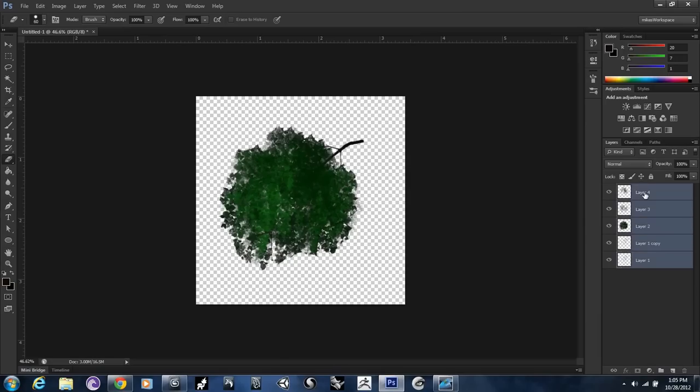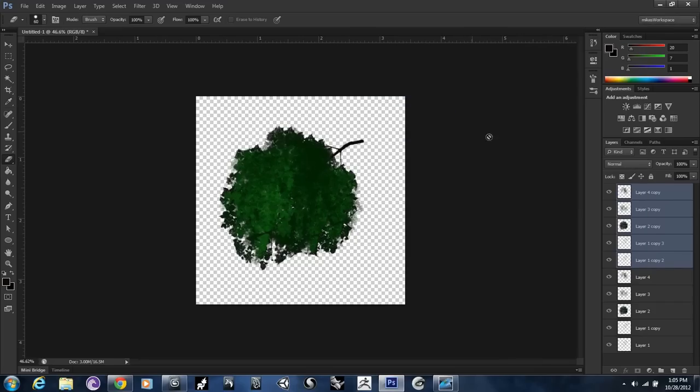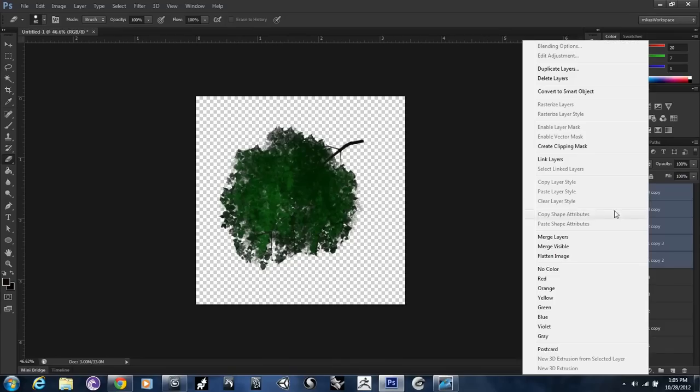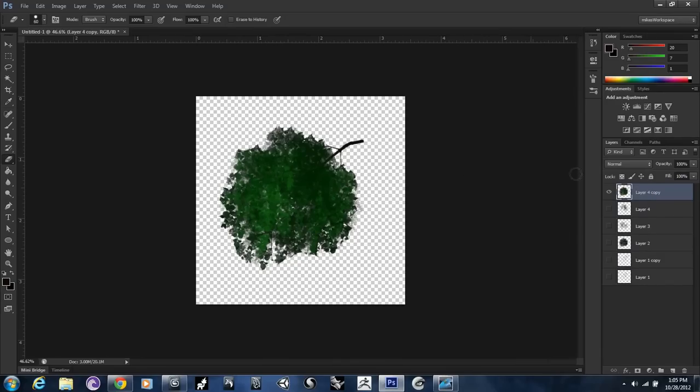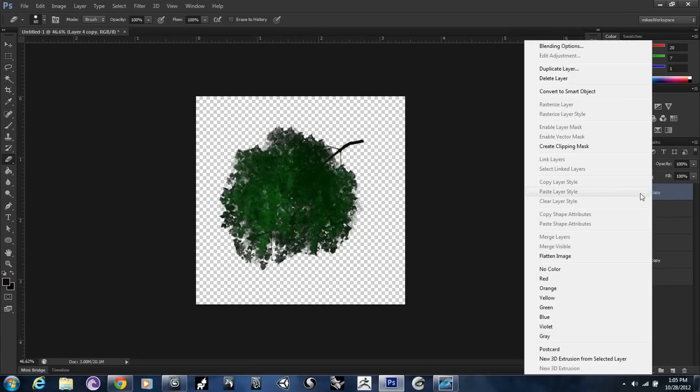Then select all of these layers. You can just select the very bottom layer, then hold shift and select the uppermost layer, then right click on it and go to duplicate layers. Oh, that actually looks pretty nice. So hide all of these layers underneath it, merge layers, and then duplicate that layer again. I like that effect that I was getting right there. It looks a lot more vibrant.